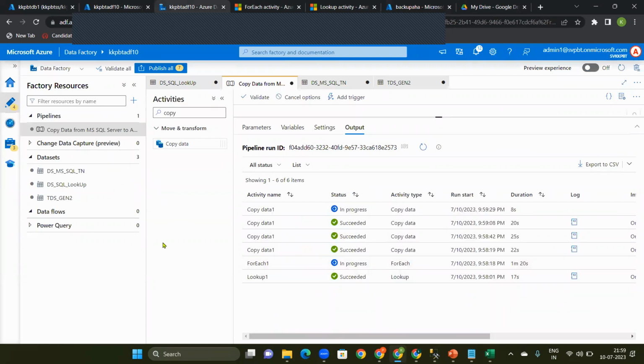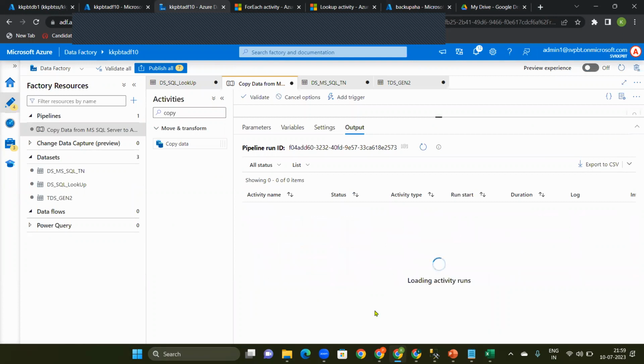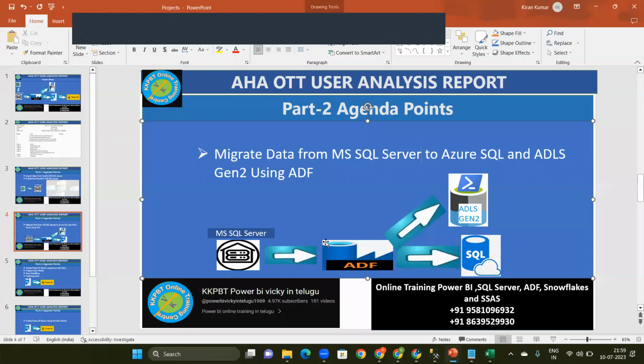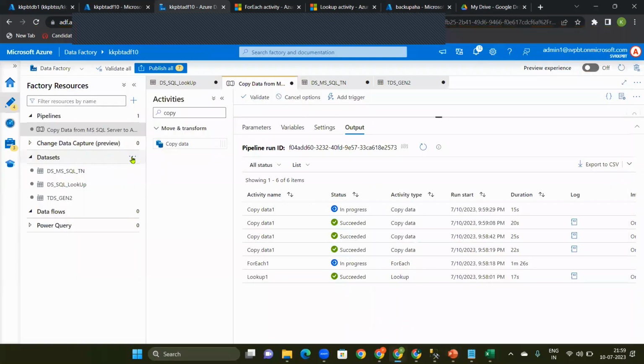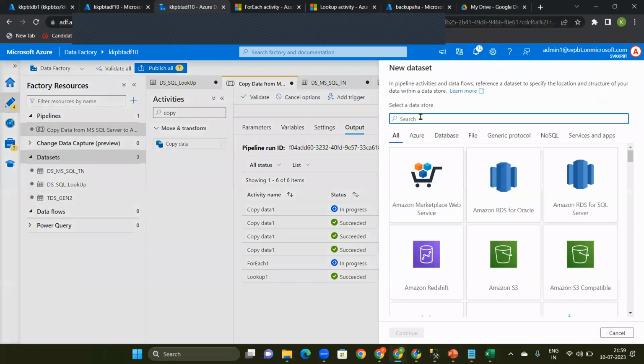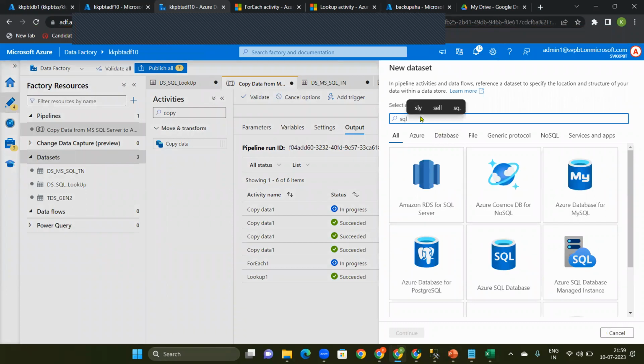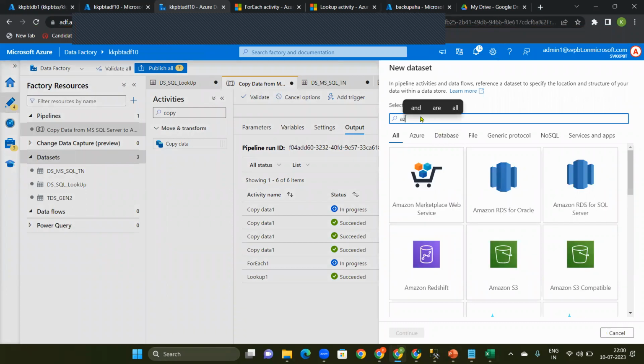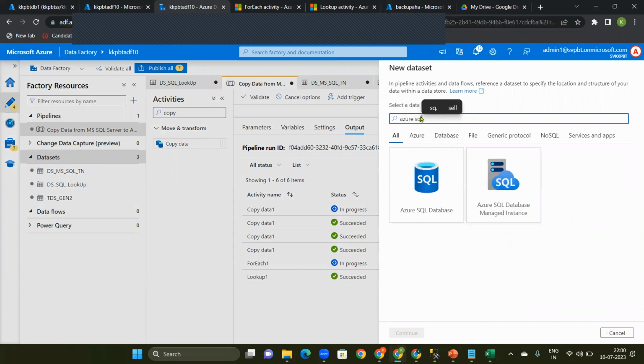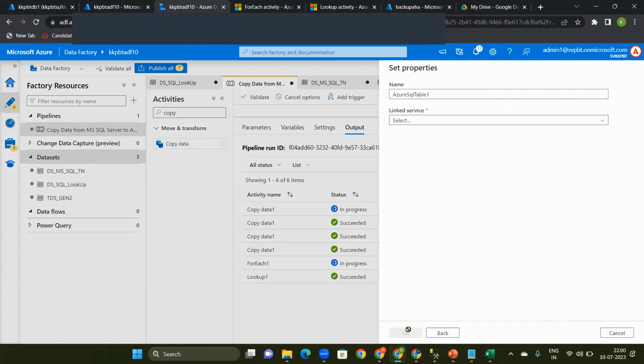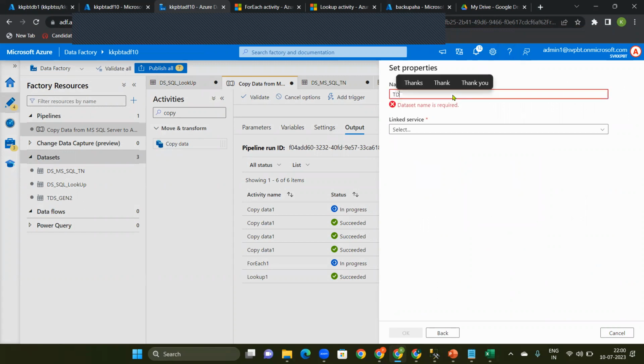Okay. So next one is we have to copy the data from MS SQL Server to Azure SQL Server. Then come to here. So first we have to create one more dataset. The dataset name is Azure SQL. Select the Azure SQL here. Click on here and go to the target data source on Azure SQL.